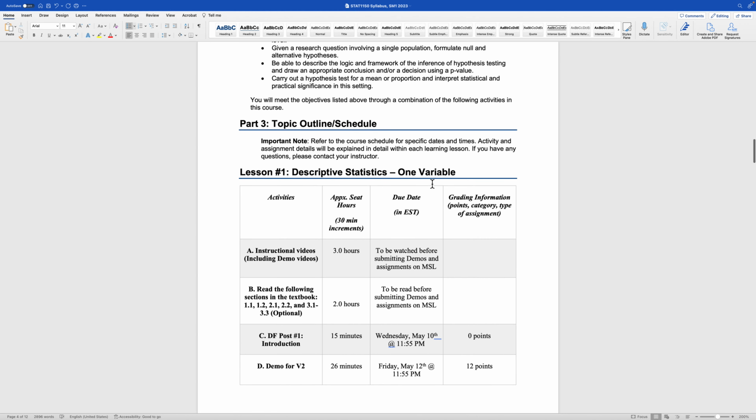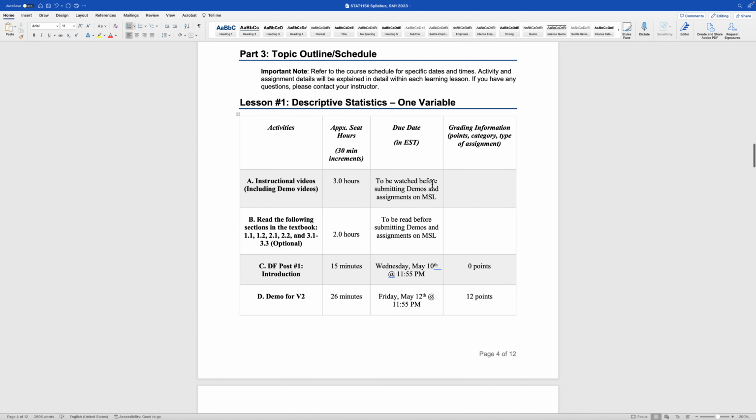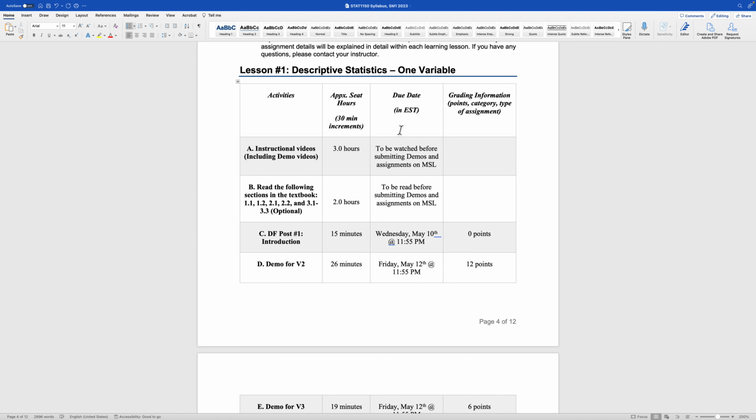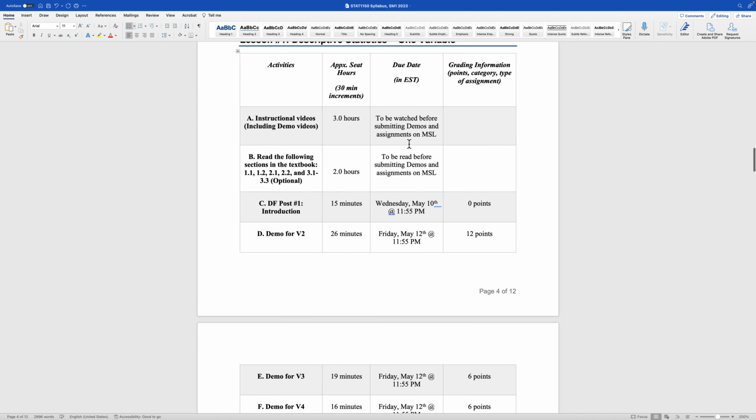Now, probably the most important thing that I present to you in the syllabus is part 3, which is the topic outline and schedule. Each lesson is 1 week. There are 7 lessons, there are 7 weeks. So lesson 1, week 1, we're going to learn descriptive statistics, 1 variable.